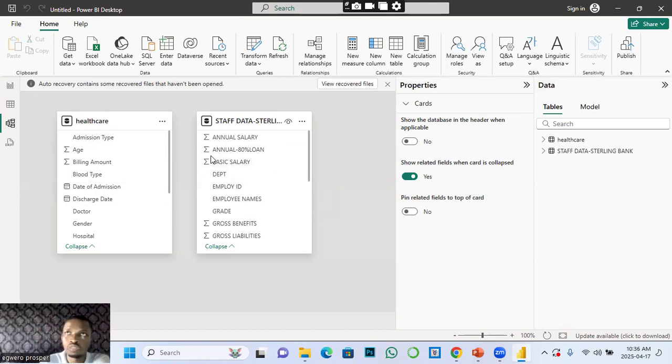So don't be surprised when you load some set of data sets and you see arrow crossing from one to another, which means that Power BI on its own has already scanned through the data and detected the cardinality.